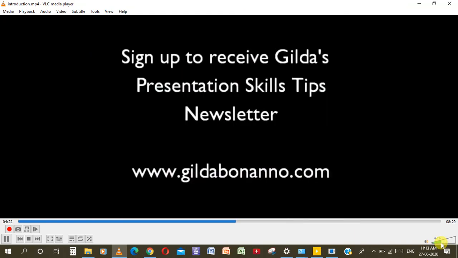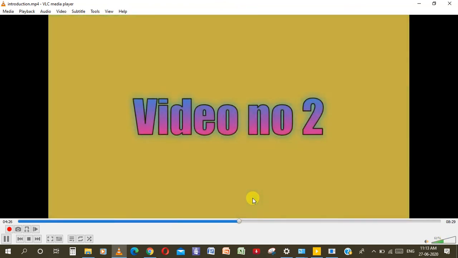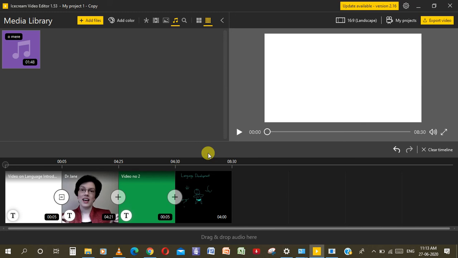See, now the separator will come here. This is the separator we had given, continuously showing here. Now the next video will be started. This is the next video. So in this way you can combine the videos, 2, 3, 4, 5, so many, whatever the quantity is, and those videos can be combined over here by using this Ice Cream video editor software.